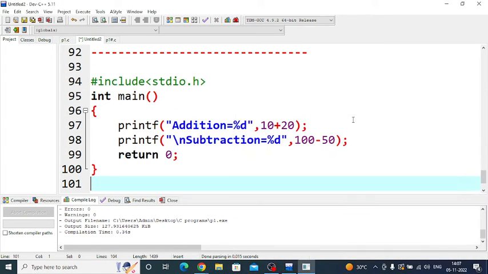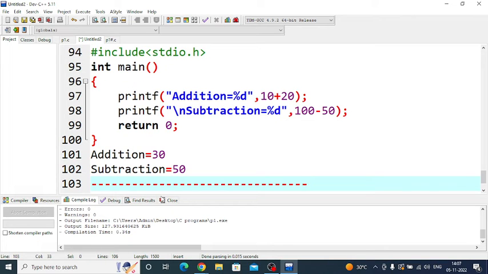Here I am not using the concept of variable. I am giving the values directly here. These are the values, right? Values are given here in the printf, and it will calculate the result and print it at the position of %d.